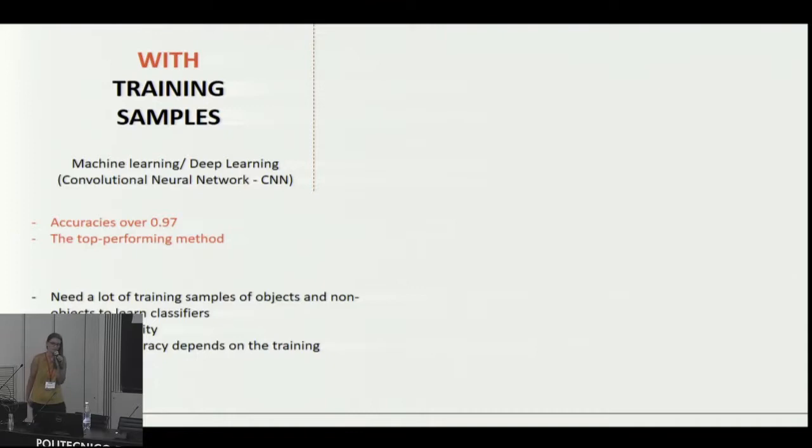We all know about methods that use training samples. It's about machine learning, deep learning, and it's true they have a very high accuracy, over 95%. The problem is that they need a lot of training samples. If we don't have a lot of training samples, the results are not good. Also, they don't have transferability. If, for example, we train an algorithm in the US or in Europe, we cannot use the same parameters with the same training sample to map the houses in, I don't know, South Sudan. It's not working.